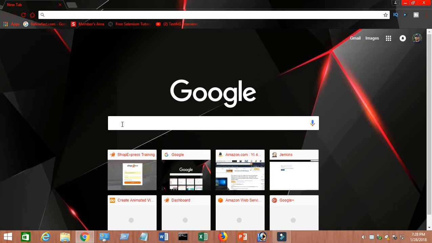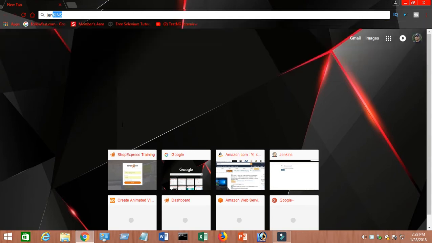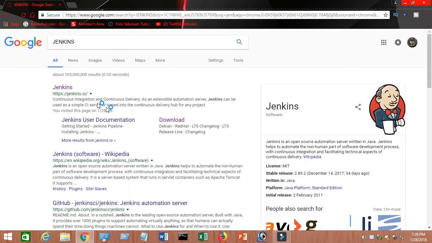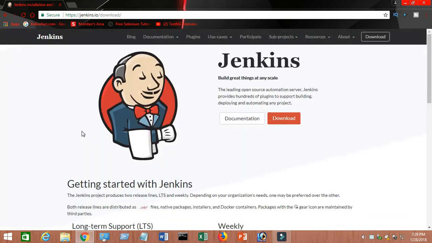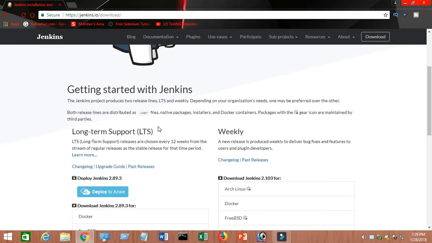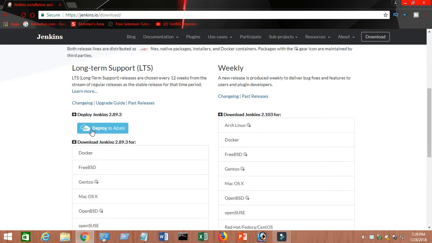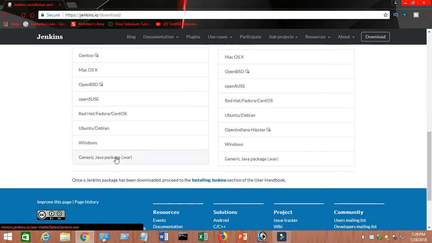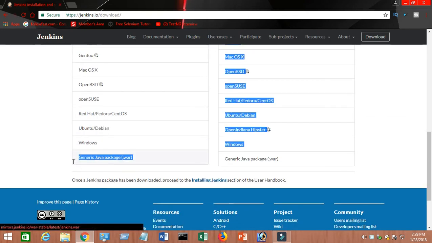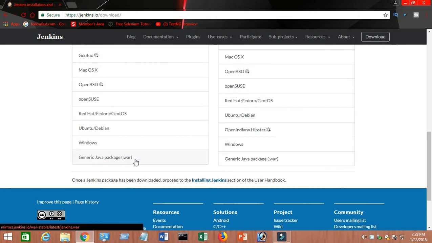Go to the Jenkins website, just type Jenkins or download Jenkins, whatever. Then click on download, or if you just type download Jenkins, both will work. So it's going to launch this page. When you go to this page and scroll down, there are two ways you can download it. The other way, if you scroll down to where it says generic Java package .war file, you have to click on it.